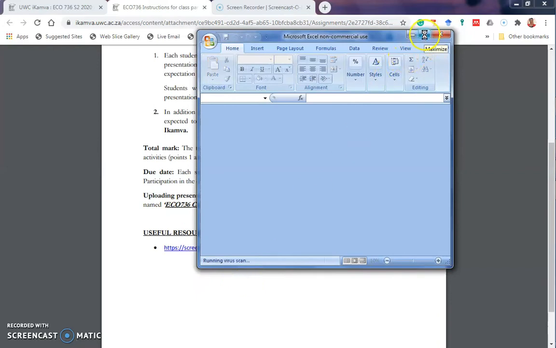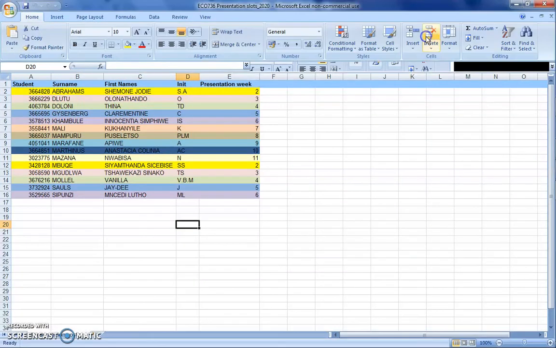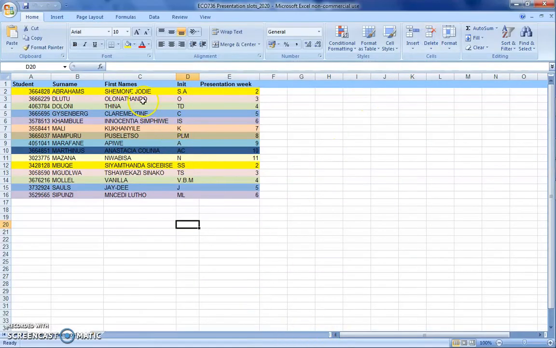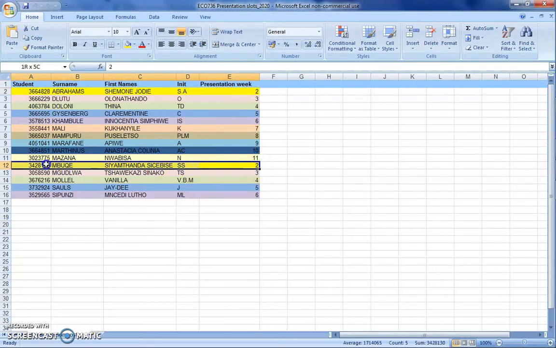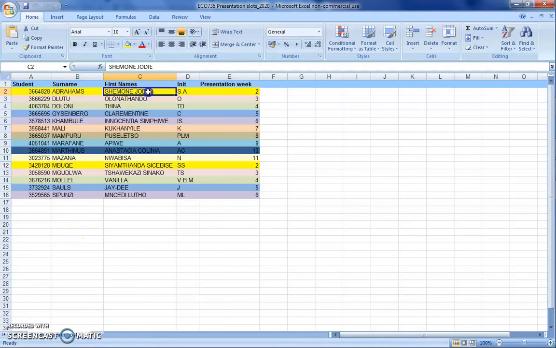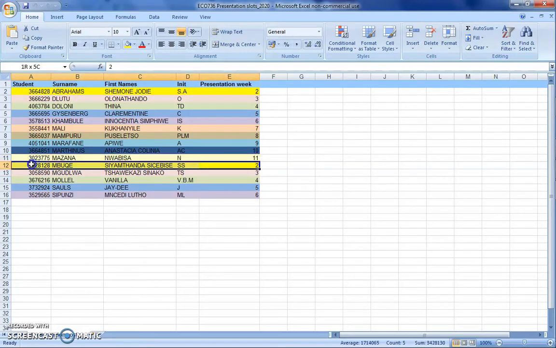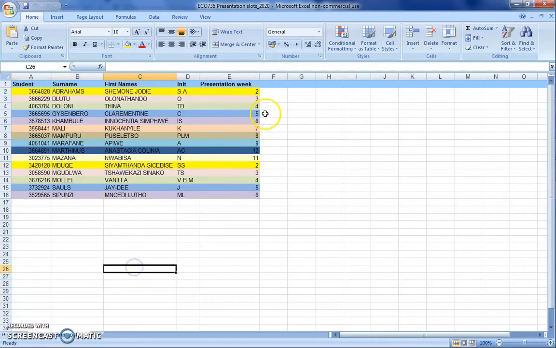So I have gone ahead and I've just assigned a week for each student, and so you can see that Shimone will be here in yellow, presenting in week 2, as well as Siamtanda. Shimone is actually deleting ECO736, so she won't present next week. But I will expect Siamtanda, I will expect you to upload your PowerPoint with Screenomatic before 9:25 next week, Thursday. And you can just check here which week you will present in.